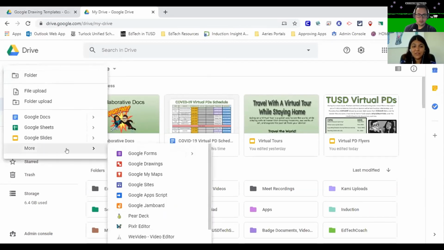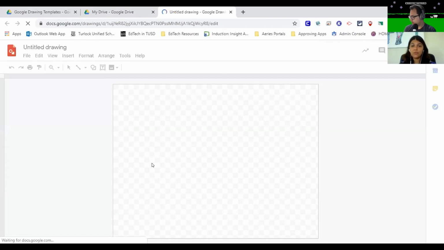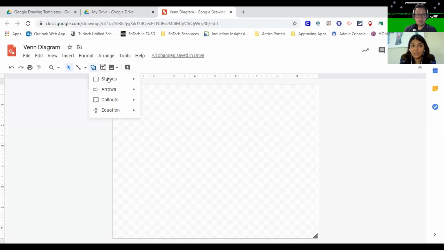if I go to new and then I go to more in Google Drawings, I would open up a brand new Google Draw. This would be what my students would see. Where it says untitled drawing, that's where I would put the title, and I could just put Venn diagram. And then when I say that you could insert a shape, where you see a circle and a square, that's a shape button. And you would click that and you would go to shapes and then just a circle.